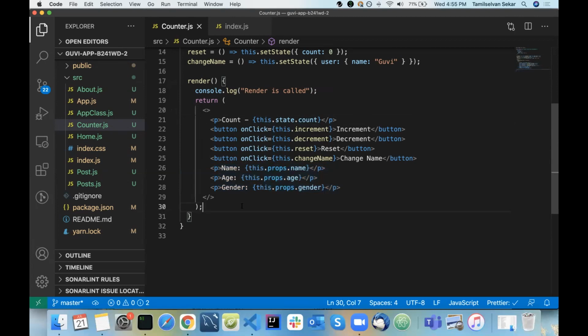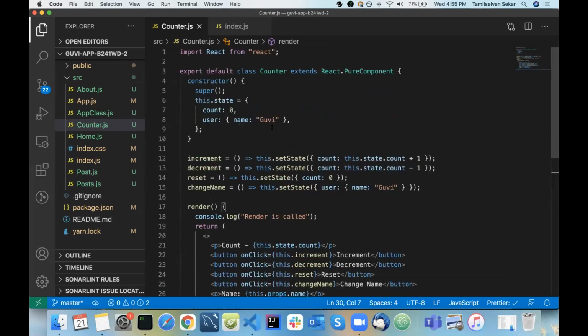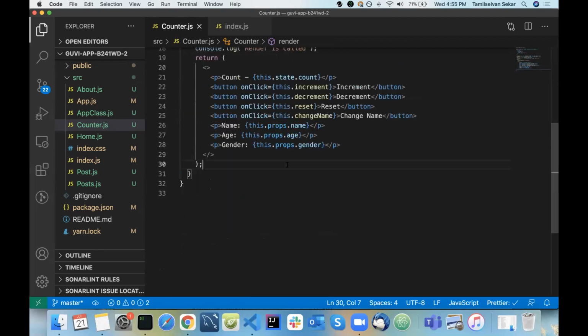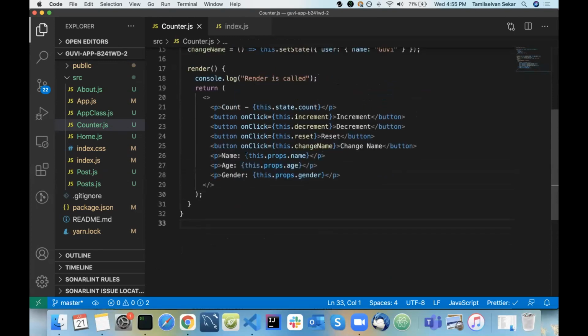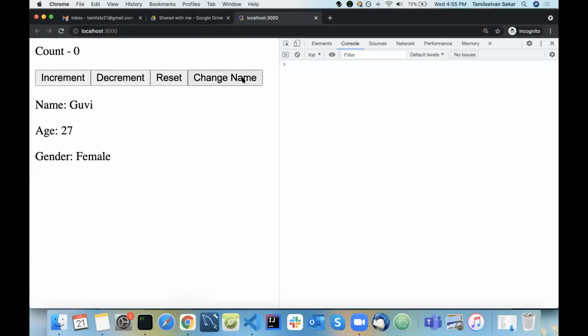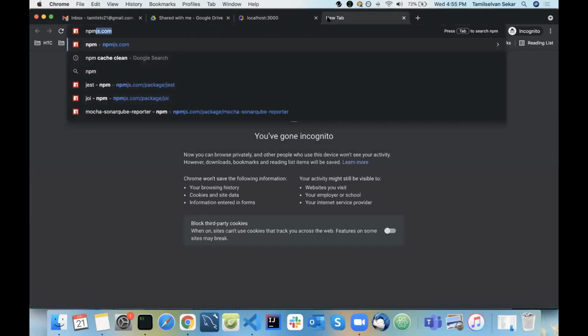He cannot come to your code and check your code logic. Consider there are 100 lines inside your component. He cannot check each and every line looking for the props. So that is where prop types, or type checking, comes into place. There is a package in your npm.